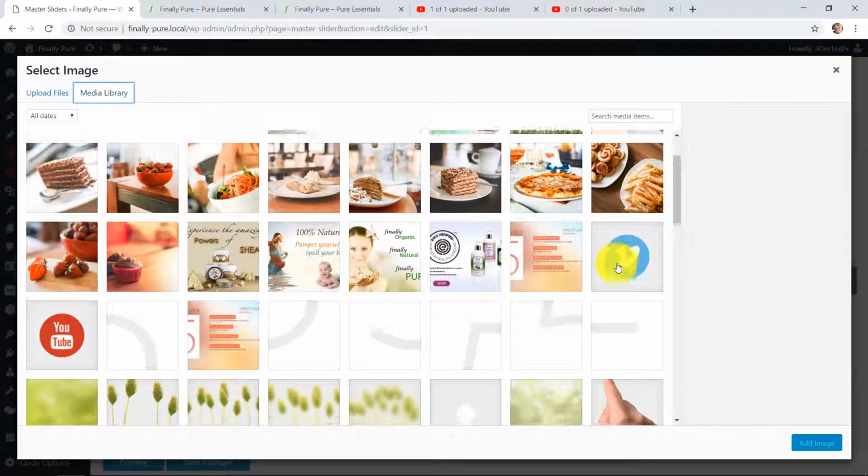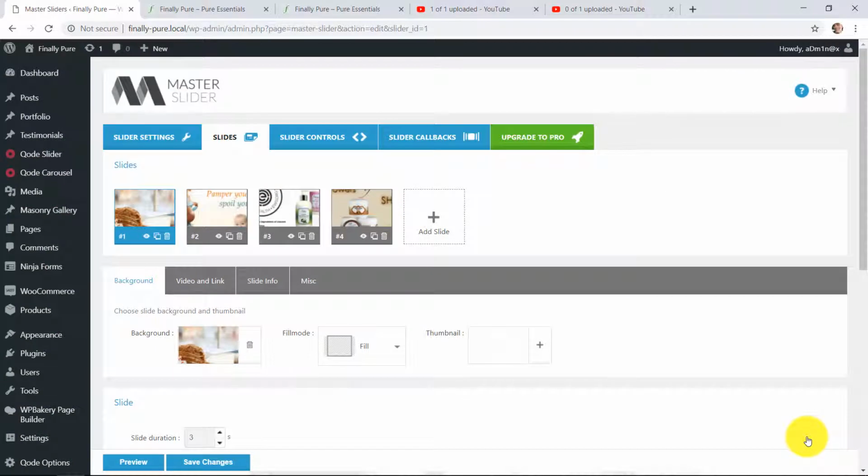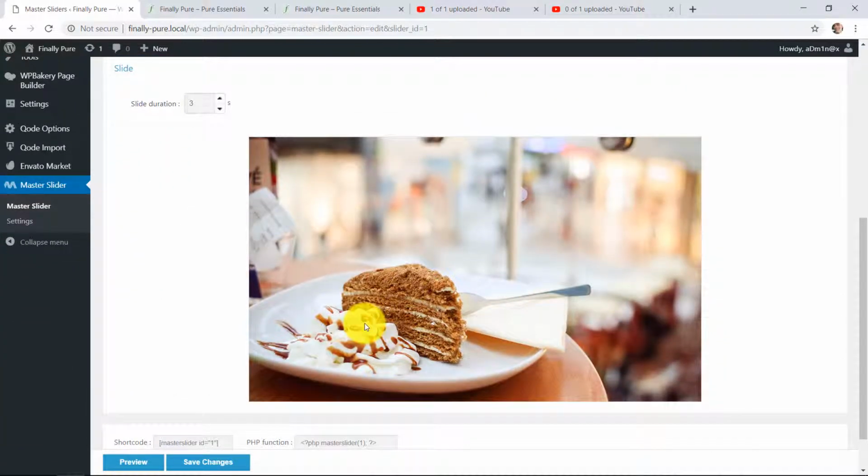I won't upload one. I'll pick this piece of cake. And I'll add that image. So now you see that cake image is there. It shows up here in kind of your preview area.